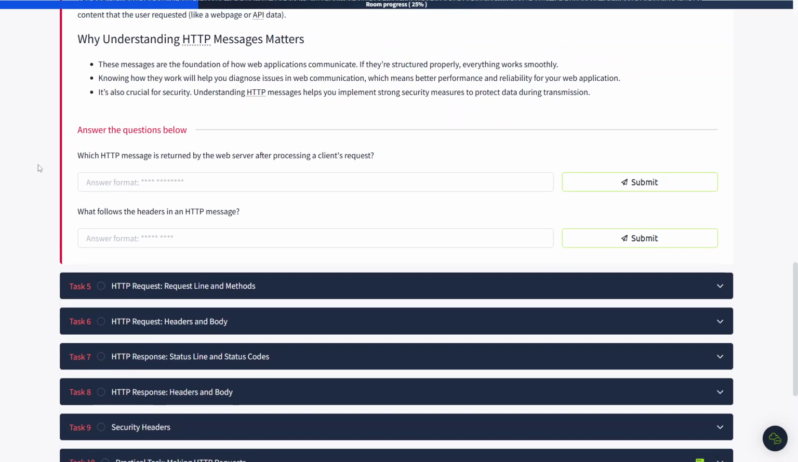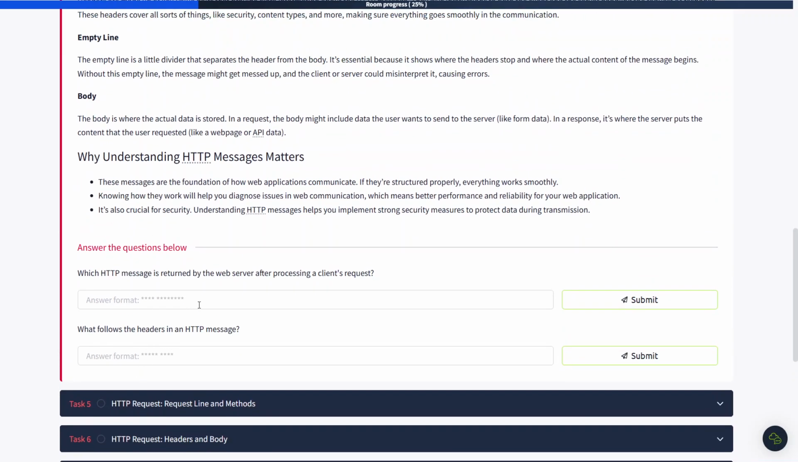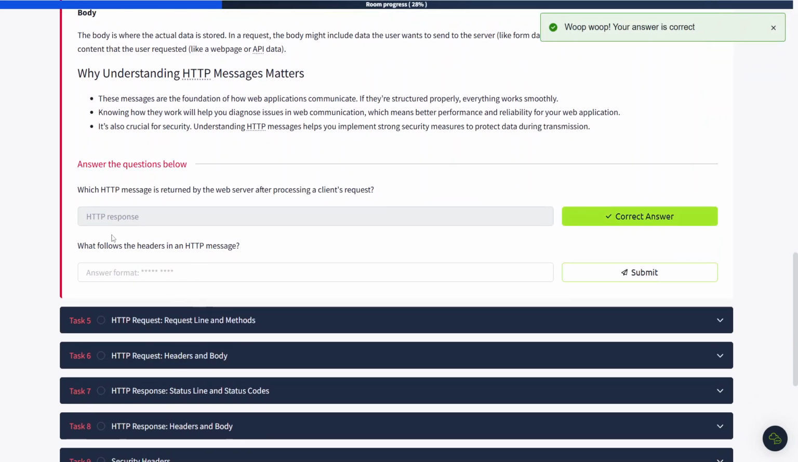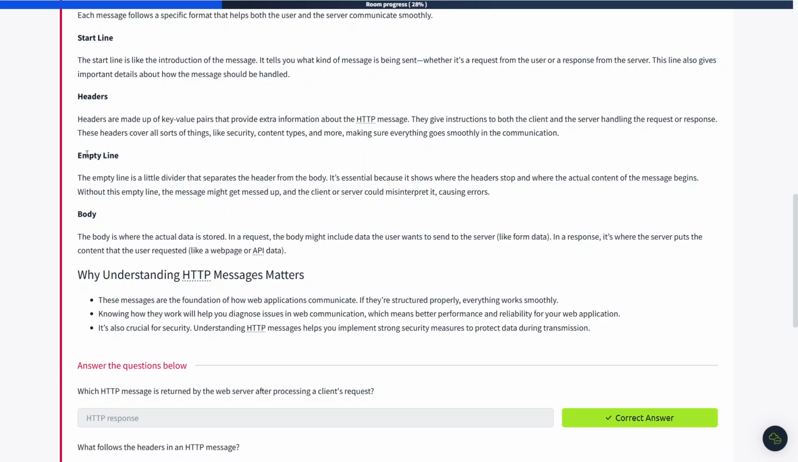Which HTTP message is returned by the web server after processing a client's request? So it is called HTTP response. What follows the header in an HTTP message? So the headers are followed by an empty line.